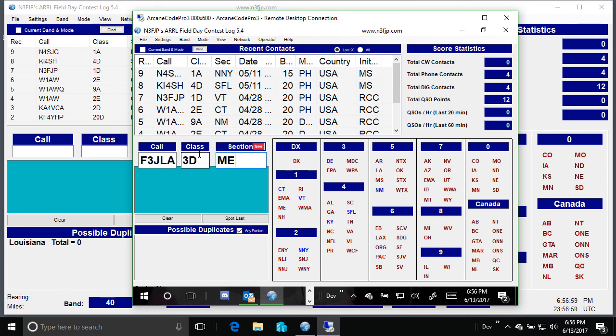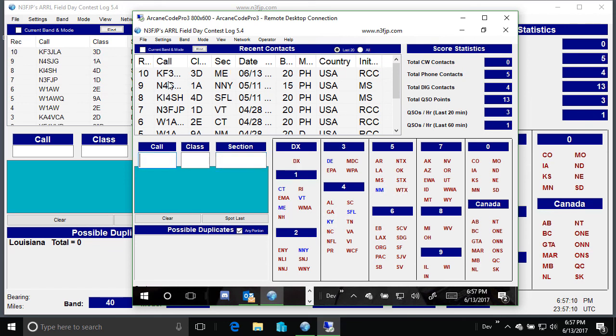Now, I want you to watch what happens. When I hit enter on here, it's not only going to appear up here at the top, but over in the background, it's also going to appear on my workstation. And you can see my KF3 JLI now appears back here on the contest log.